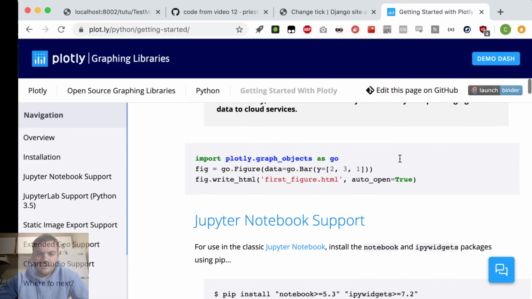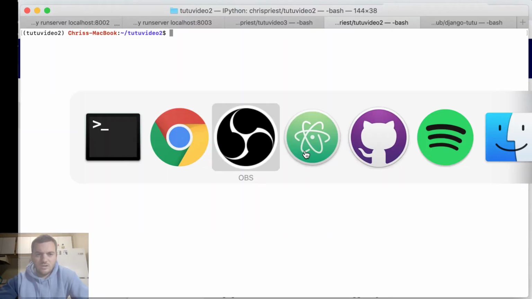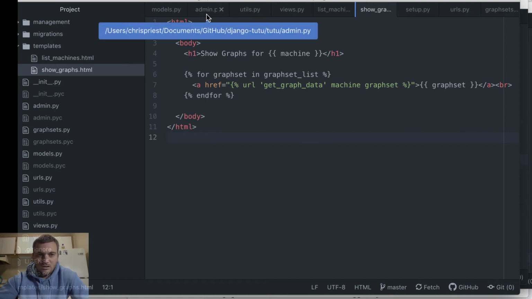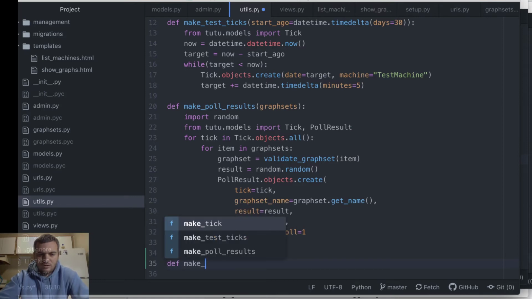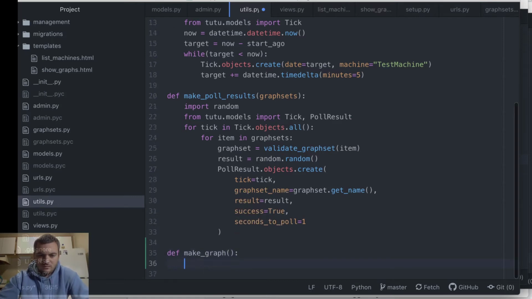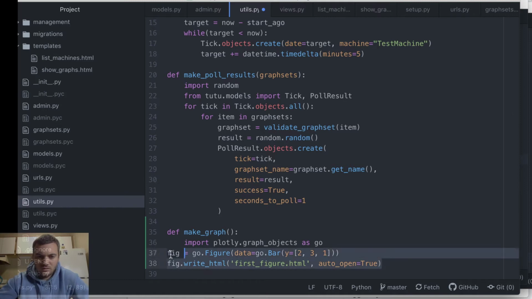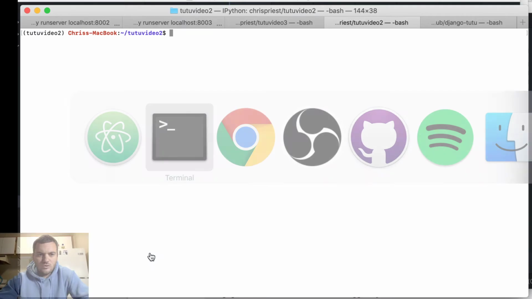And then if you scroll down a little bit, it gives you this little snippet of code that you can copy and paste and it'll make you a graph. It's just to verify that it's working properly, and it's a really, really simple example. And so what I did was I went into my code, into this utils folder, and made a function called make graph. I'm just going to copy this code in, and then I'm going to run it.